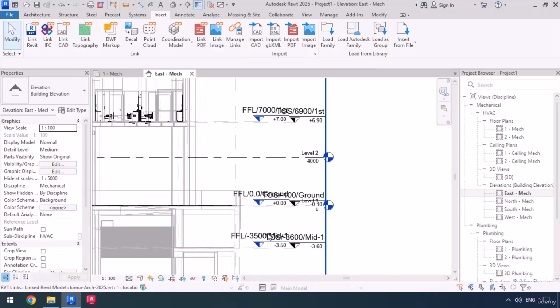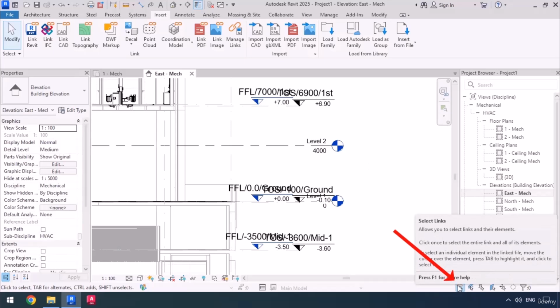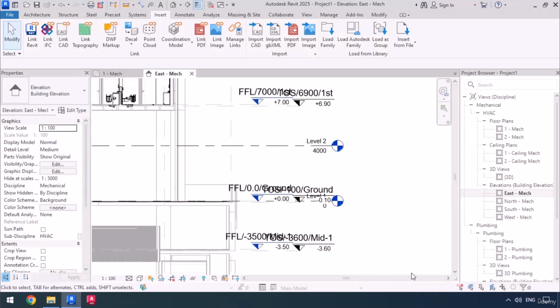So the thing I'm going to do here is I'm going to select these two levels at the same time. But you see, as I go onto the architectural link, its borders keep getting highlighted and ready to select. Now, in order to make your architectural file unselectable, you could just use this option down here. It says Select Links, on which if we click, this red X mark will appear next to it, which means that the items in the links in the current view are no longer selectable. Now, as you can see, when I go on the link, it doesn't get highlighted or ready to be selected.